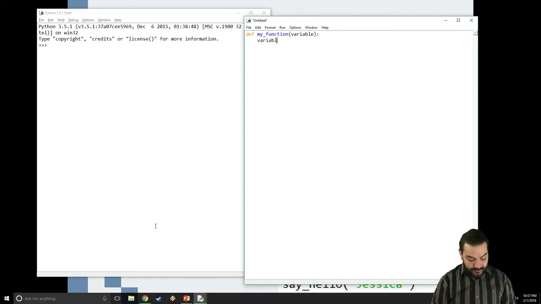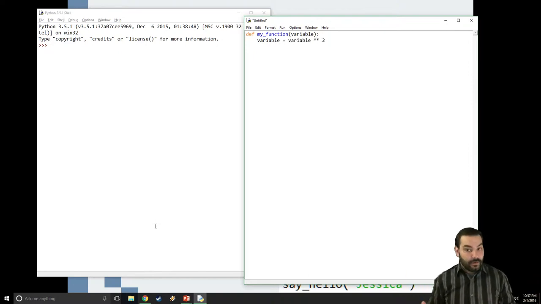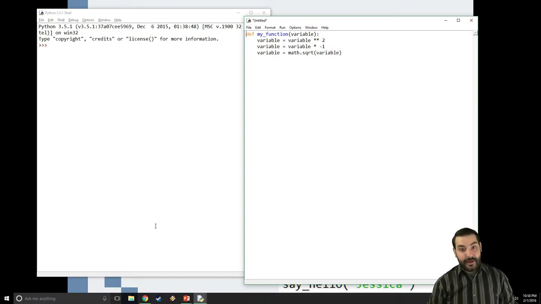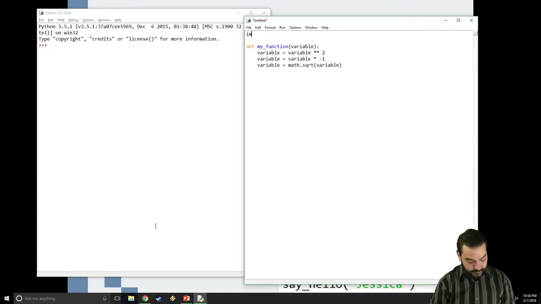So what am I going to do with that? Well, I'm going to say that variable is going to equal variable raised to the second power, and then variable is going to equal variable times negative one, and then variable equals math dot, I don't know, sqrt variable. Now I have to import math, because I'm using the math library. So all of a sudden I've created these different things. Now I'm not 100% done just yet, and square root of a negative number, just to make it easy on myself, I'm going to just put it as a 3, I know.